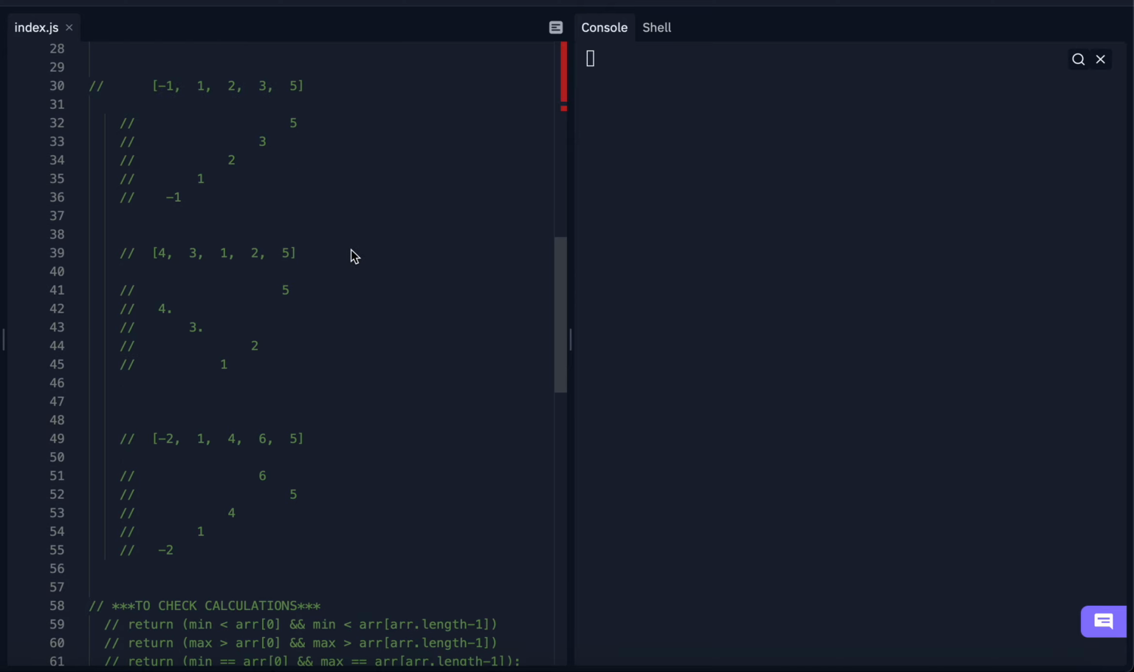Another circumstance would be, we have an example right here, going from 4, 3, 1, 2, and 5. So when we map it out against our imaginary y-axis, we go 4, 3, 1, and then you see it starts to go back up, 2, 5. So it essentially creates that minimum. So that 1 should be our minimum.